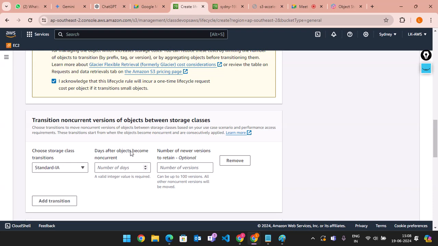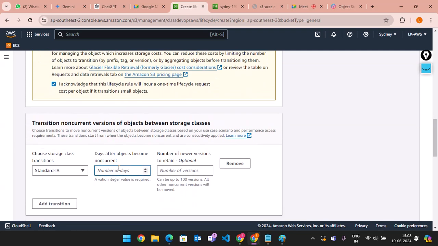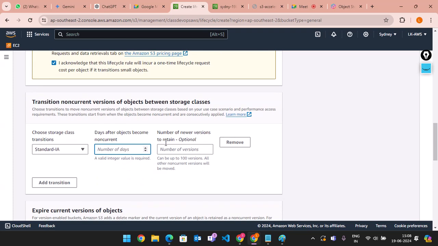One second guys, I'm checking. See this, guys, how many days do I want to keep? 20 days for the object to become non-current. Transition, how many days? An integer value is required. Integer only, days after objects become non-current. Let's see, I'll keep 45. It's not taking, minimum 30 days.